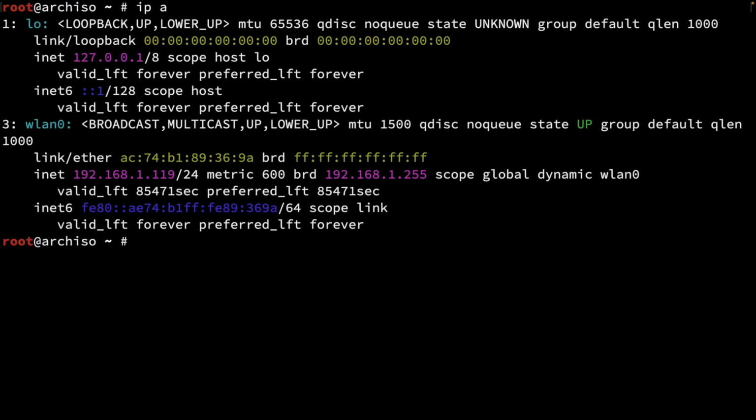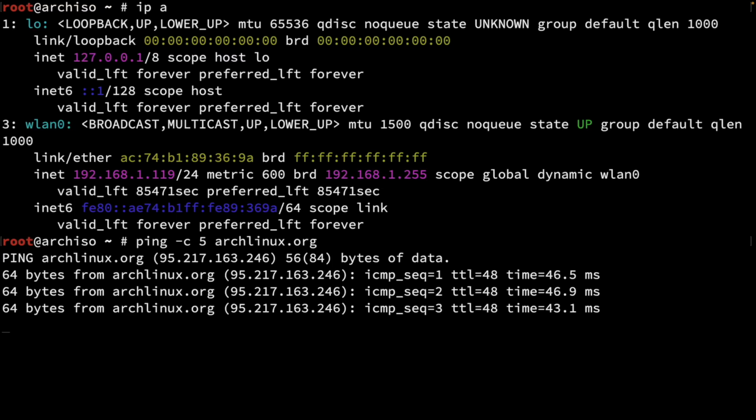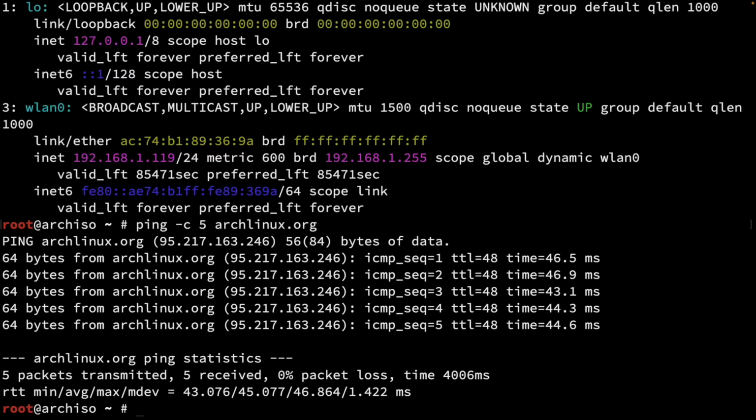Now I want to check if I can connect to the internet. To do this, we can use something very simple like the ping utility, and we can ping, for example, the Arch Linux website. So I'm going to type in here ping -c5, which is going to ping basically 5 times the website I want to ping, and I want to ping archlinux.org and then hit enter. And you can see it's pinging correctly, I'd say. And after the 5th time, it stops automatically. So that means we have a working internet connection.